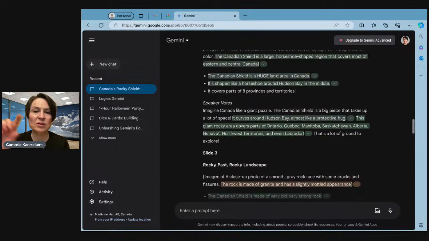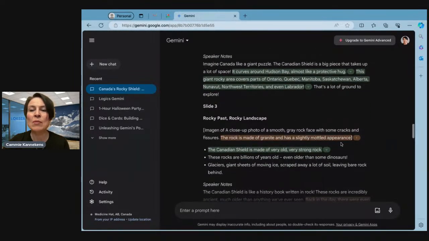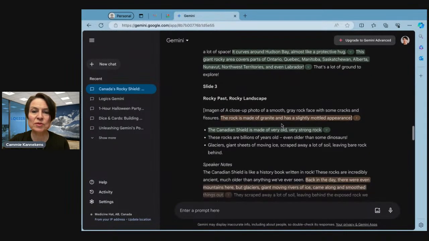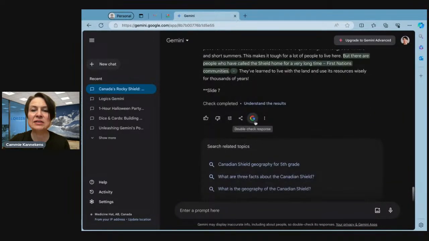There's some things that are totally searchable. This one says the rock is made of granite and has a slightly mottled appearance. I would say that's okay. Oh, this is actually the description of the picture, which isn't showing up right now. Okay, so anyways, that is that nifty little double check response button.